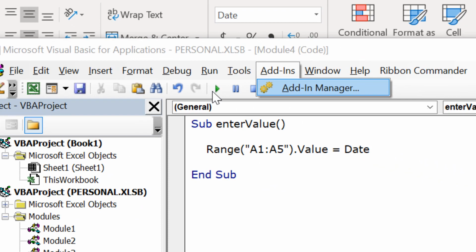The idea is simple here. You need to specify the range, then use the .Value property, and then specify the value which you want to enter.